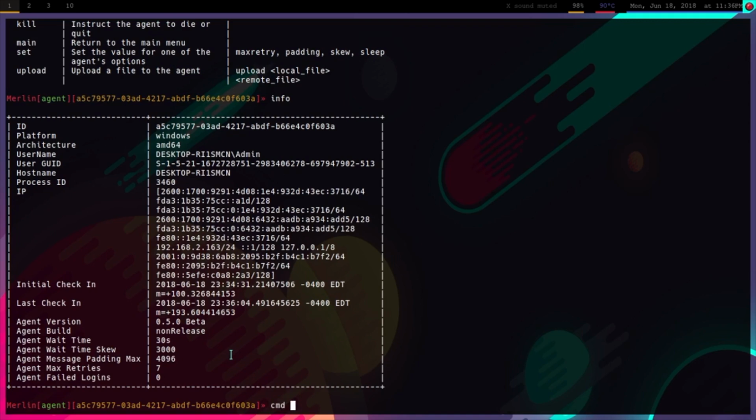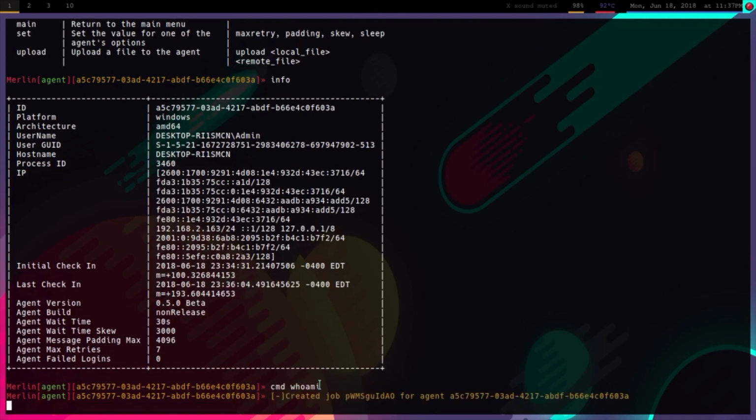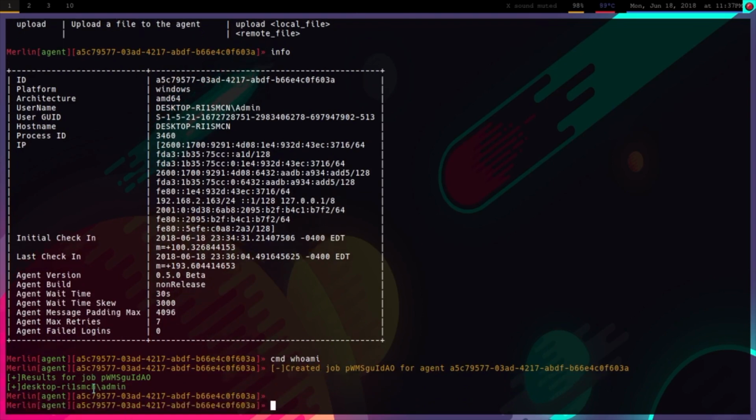So if we do cmd, whoami. It's not instant because it's posting up the command to the server. And now when the agent checks back in, about now, or maybe now. I don't know how often it's checking in. There it goes. Created a job for agent. And here's the results. So it takes a minute, but gave me my whoami.